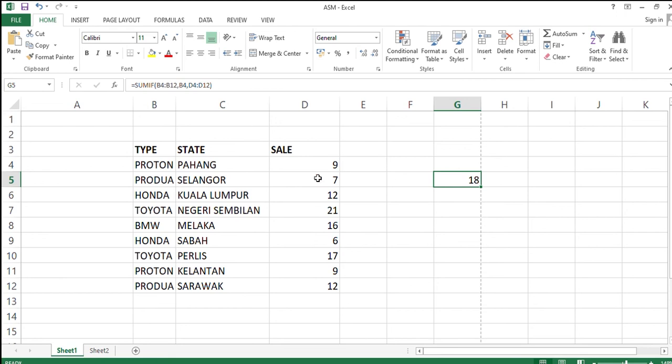You can sum it by yourself: 9 plus 9 is 18. The interesting part of the SUMIF function is, if you change the number to 10, then it becomes 19. So that's all for the SUMIF function.